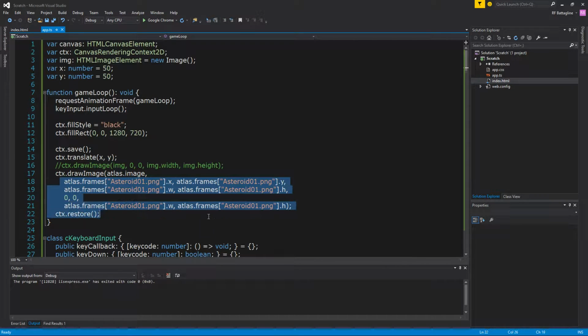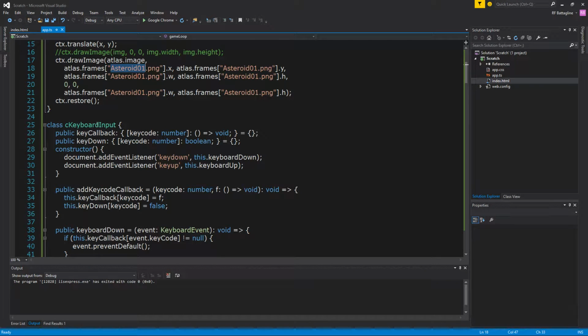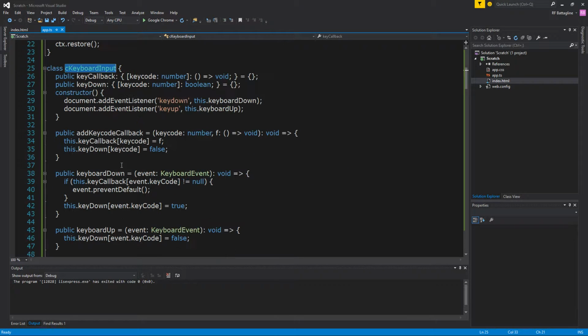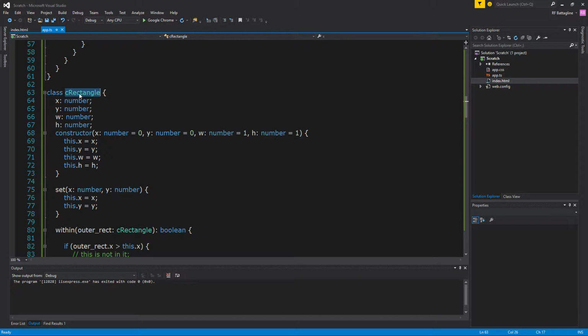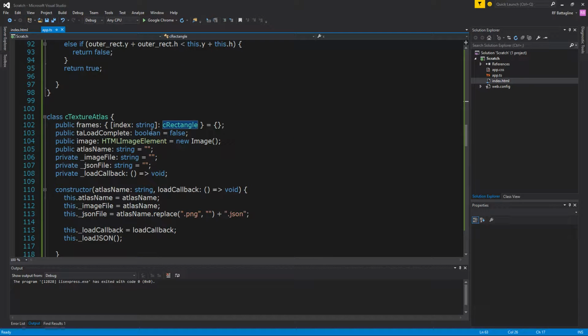We had our game loop, and we were drawing an image from our texture atlas. And in this atlas, we had these frames that were loaded. So we also had this keyboard input class, and I go into how to do that with a whole tutorial that I have already in video and written form online, available on my website, TypeScriptGames.com. We use this rectangle class to find the location within our texture atlas.